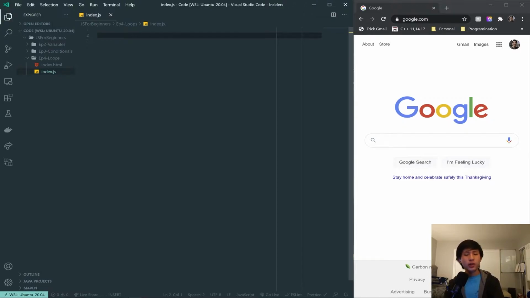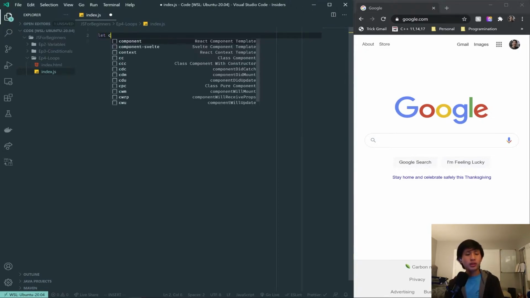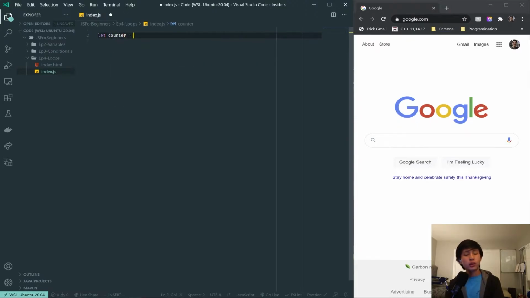So the first kind of loop that we're going to look at is the while loop. For example, let's go ahead and say we wanted to loop something 10 times. So we can create a variable. Remember, let is how you start a variable, and then type counter, for example, equals 0, and then a semicolon. And don't forget, you always put semicolons at the end of JavaScript statements.